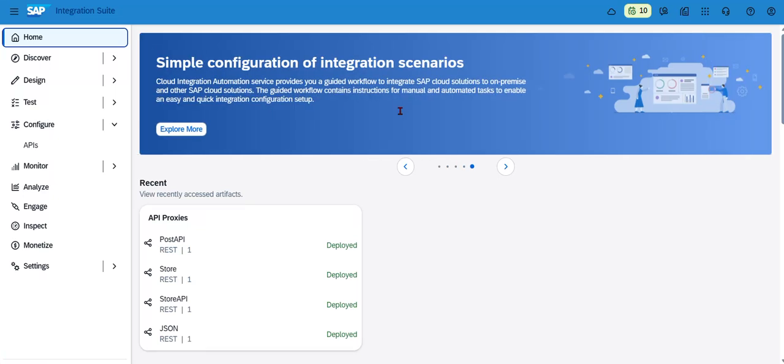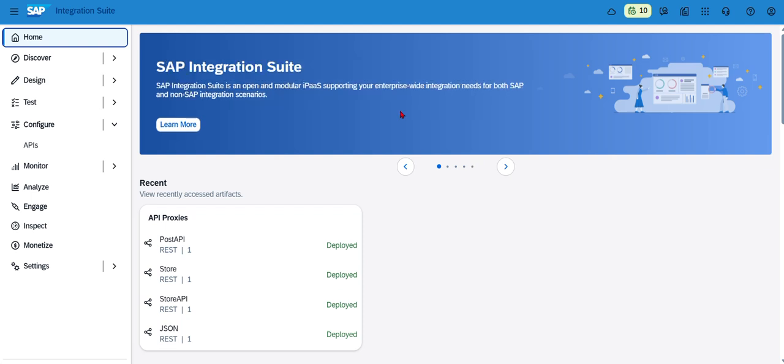In our last video, we created our first API proxy, but there is a problem. Anyone can access it. Today, we are adding security with API key authentication to control who can use our API.